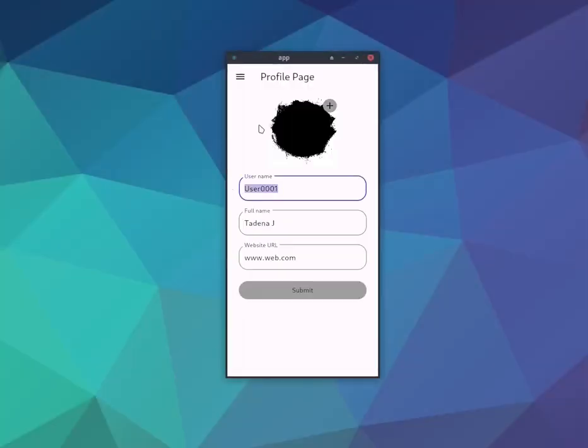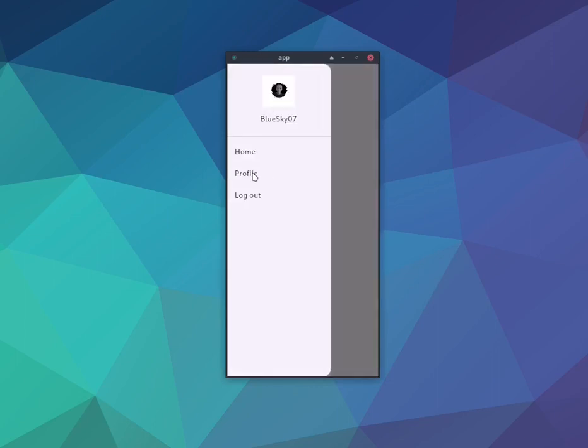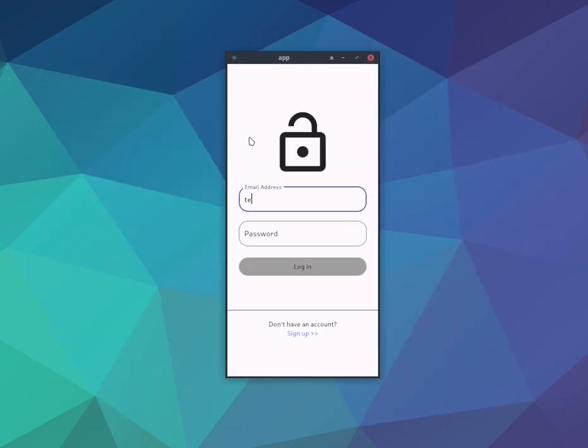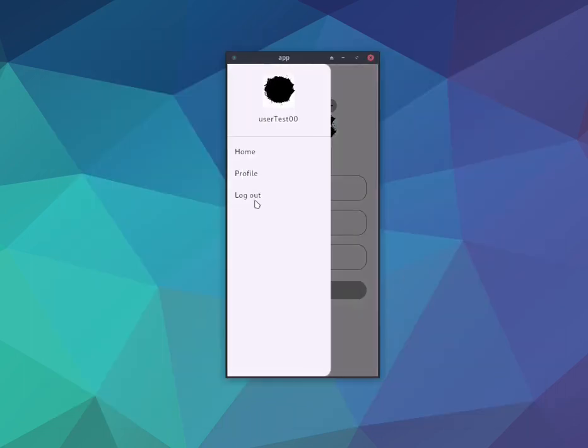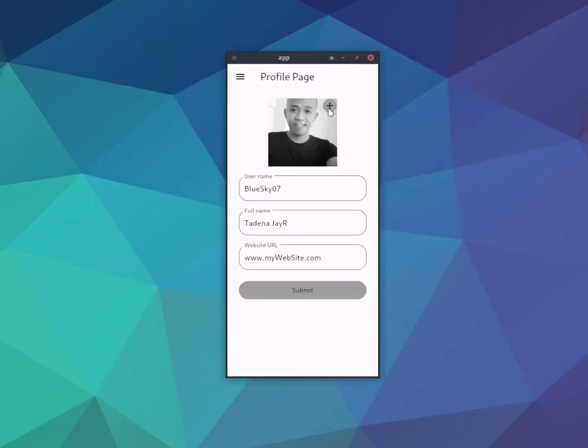In this video, we will add some features in the profile page where we can change or upload a profile photo. Also, we will display the profile photo and username in our drawer widget. So let's get started.